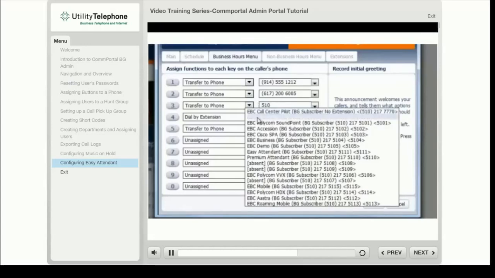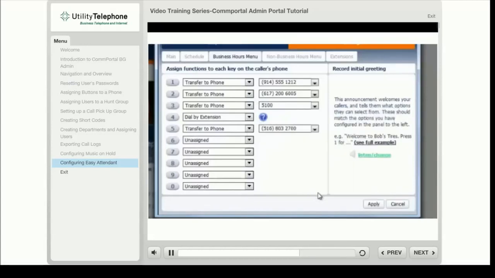To route callers to an announcement, for example, directions to your office, select the Play Announcement option, then click the link to record the announcement. To enable callers to dial by name, select the Dial by Name option. Note: users must have their name recorded in order to be found in the Dial by Name directory.